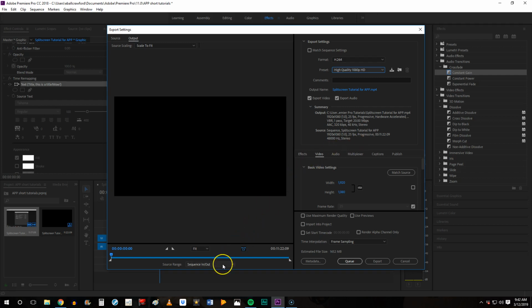The next thing is that when you come down here, depending on what's selected will determine what actually gets exported. Now, unless you only want to save a certain sequence, you want to make sure that you have the entire sequence selected. This is really important. If you miss this step, only a portion of your entire timeline will be saved.